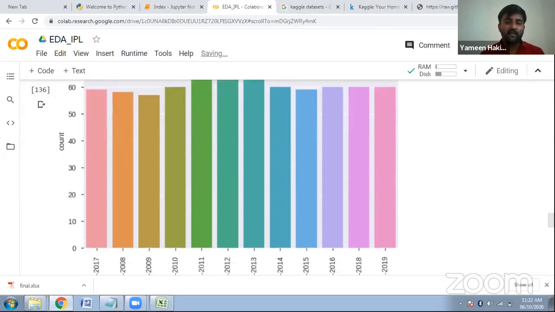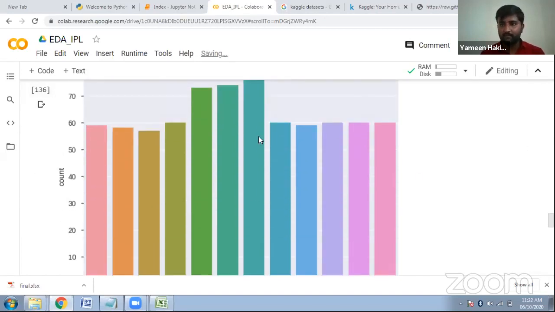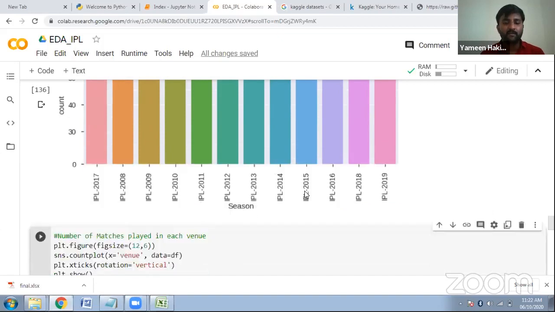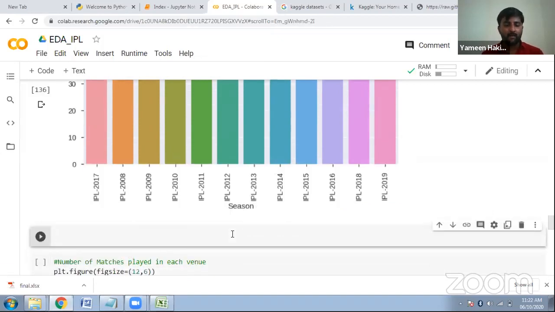If you see, in 2013 most of the matches were played, right? Now I want to identify whether my graph is showing that 2013 has the most matches played. I want to summarize and analyze something. So what we will do is select the data frame, and from the data frame I will select the season, and from the season I will perform the value counts.